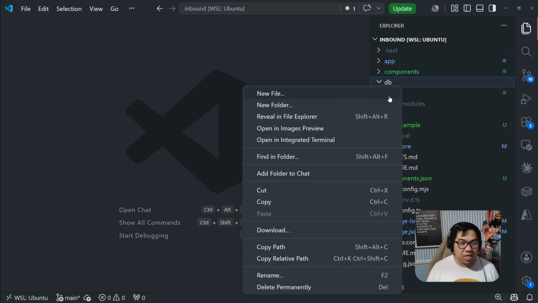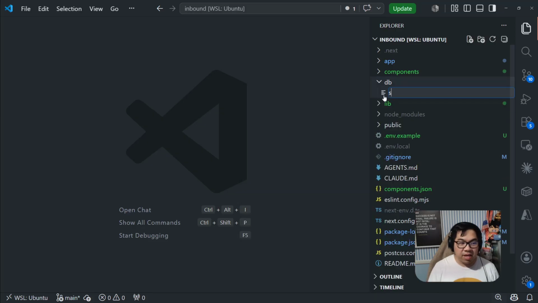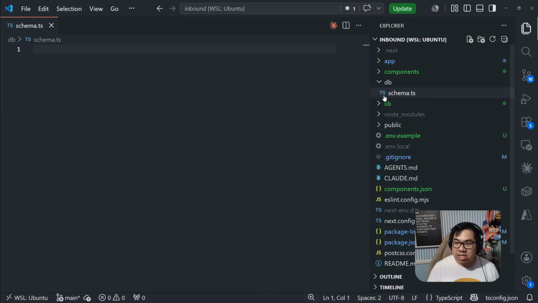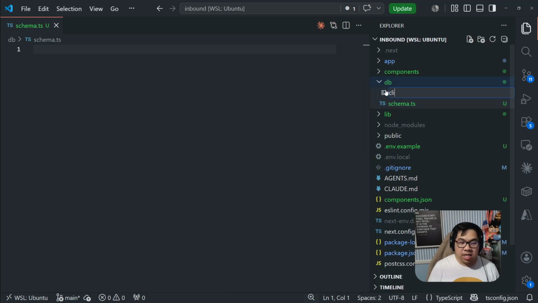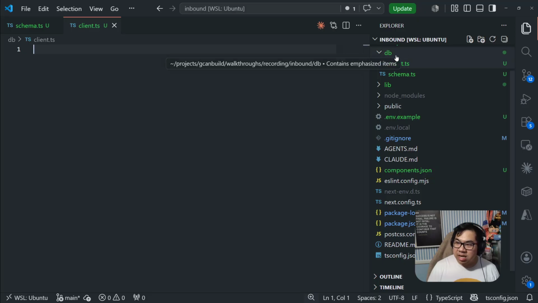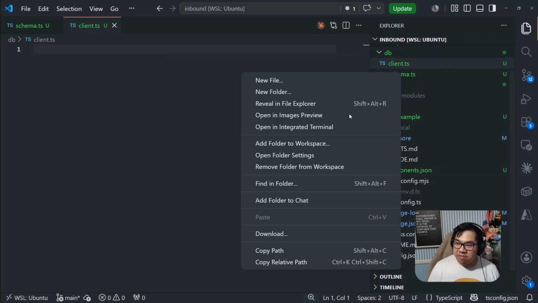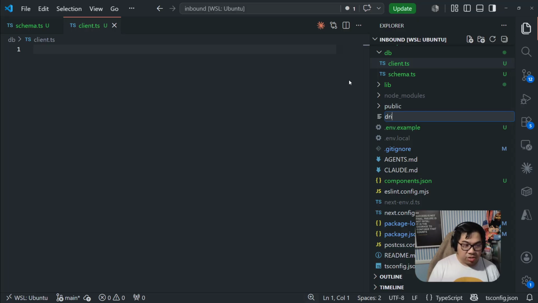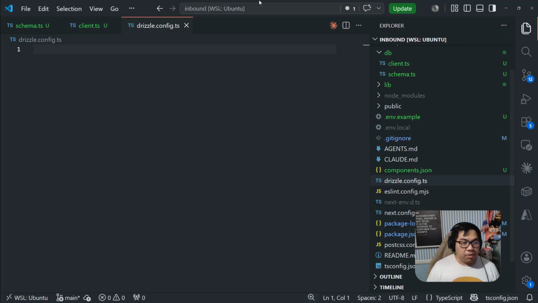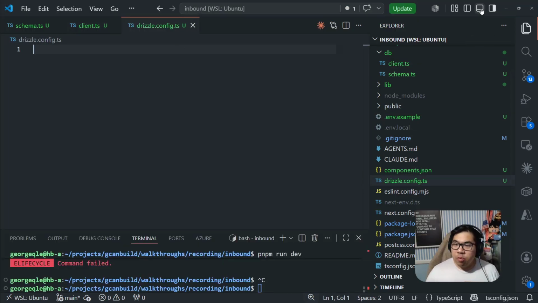So inside of DB here, we're going to have two different files. We're going to have a schema.ts and we're going to have a client.ts. Sometimes I name this index.ts, doesn't matter. They're both functionally the same. So those two files inside of DB, and then another file at the root here, drizzle.config.ts.